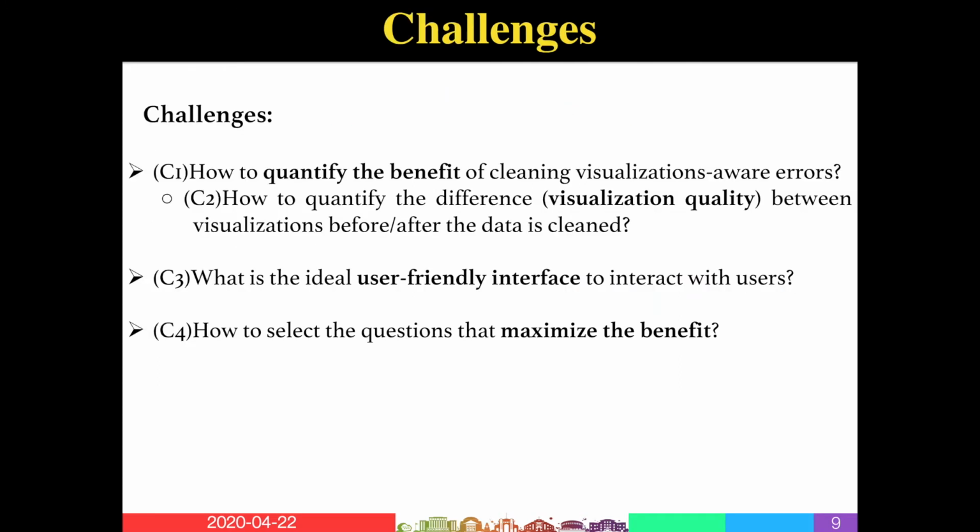There are 4 main challenges in this work. First, how to quantify the impact of cleaning visualization-aware errors. Second, how to quantify the visualization quality between visualizations before and after the data is cleaned. Third, how to interact with the user to clean the various types of errors, and how to select the most beneficial cleaning questions.